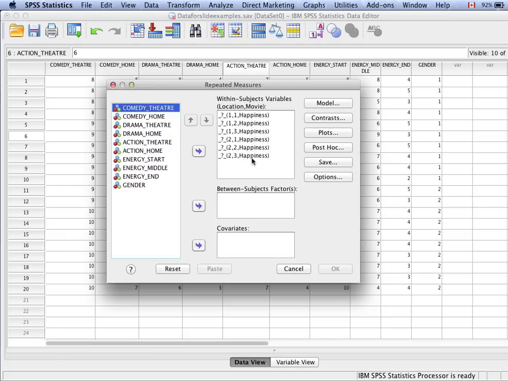So if you look here, you see you have 1,1, 1,2, 1,3, 2,1, 2,2, and 2,3. What this essentially means is that this first set of ones here is the location, and then the 1, 2, 3 are going to be the movie choice. So based on what we have, our first thing could be comedy theater. That'll be 1,1, which means that 1,2 will be drama theater, and then 1,3 will be action theater.